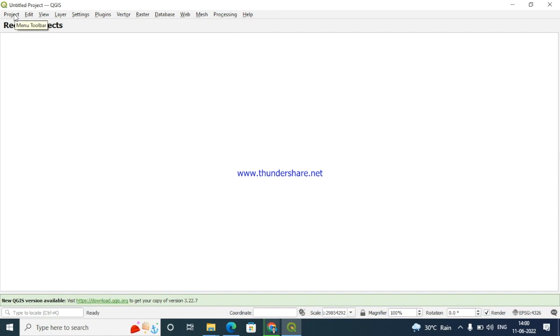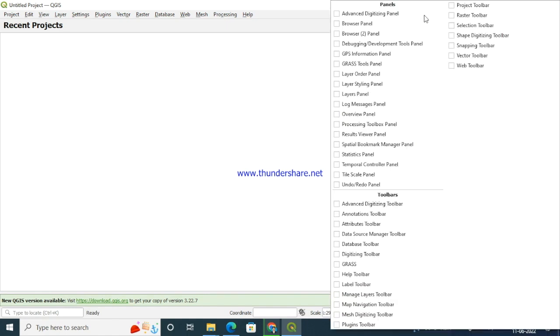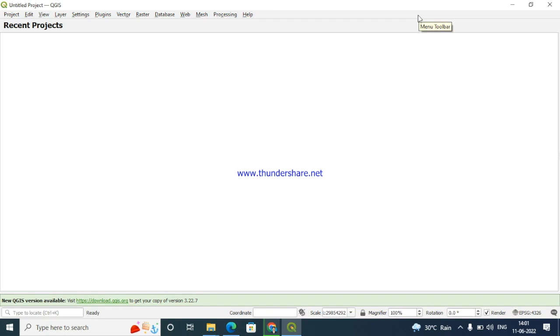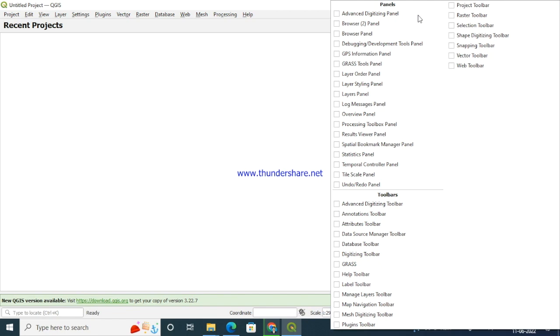Now you can see here we will first add some panels and tools. So you can right click here, and you can see the window is divided in two parts. I will show you once again. You have to just right click. I am repeating, you have to right click, then you can see panels and toolbars. So what is the role of these panels?